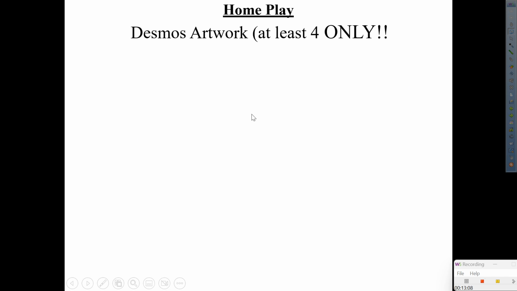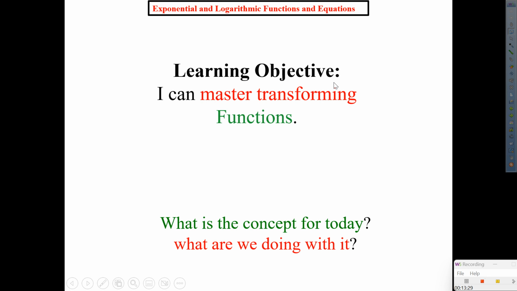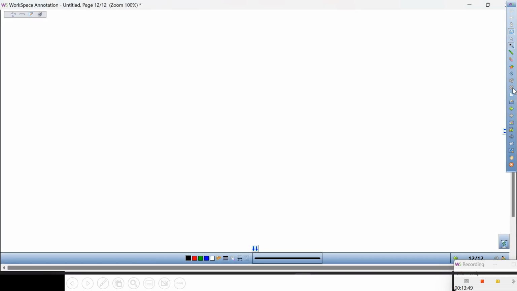Oh yeah. All right. So, our objective for today: I can master transforming functions. So today we're going to take a quick look back just to make sure we understand where we're at. Okay. So, I can master transforming functions. Copy this on your paper. Here we go.